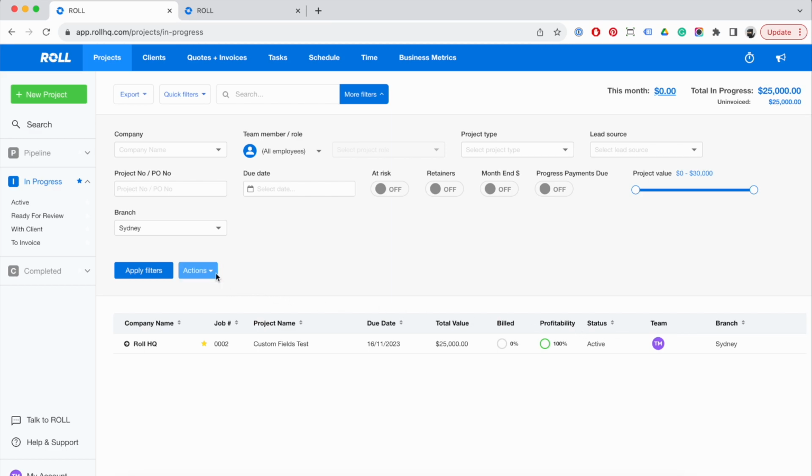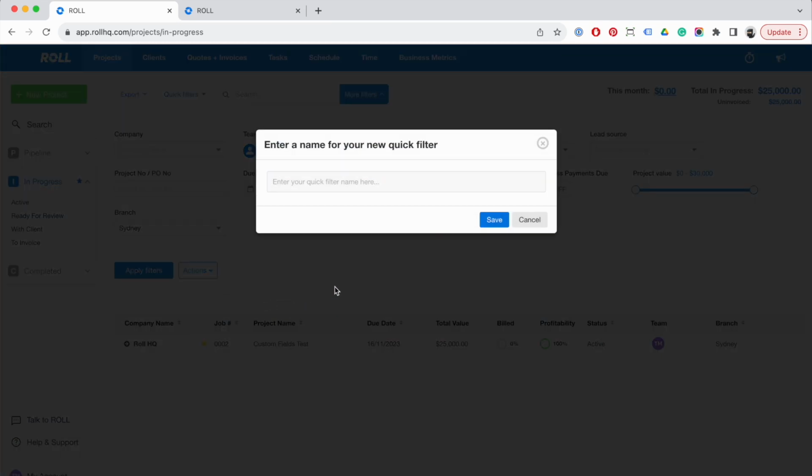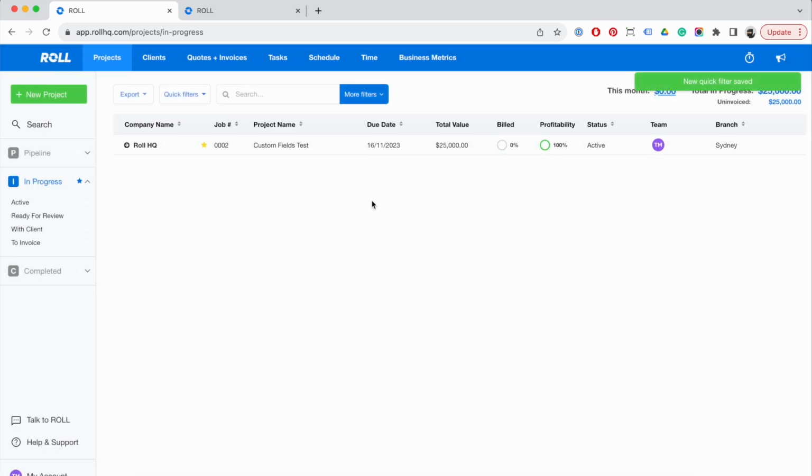What I can also do here is save this as a quick filter, just in case you didn't know that this was available. So let's go Sydney projects only. Save that as a quick filter.